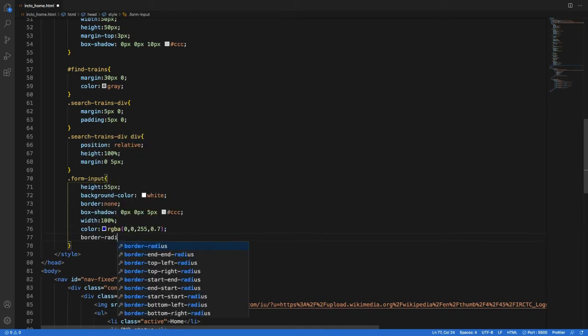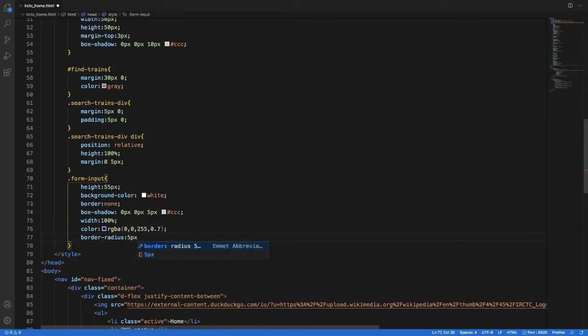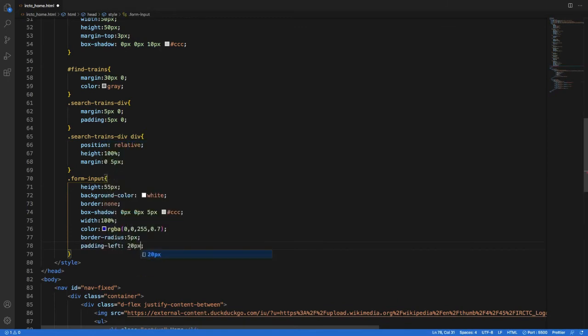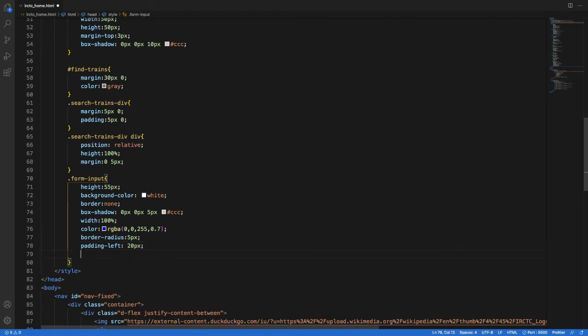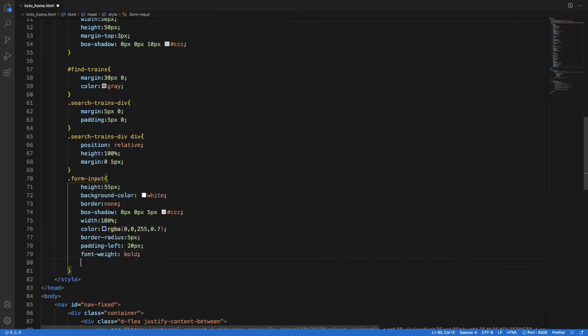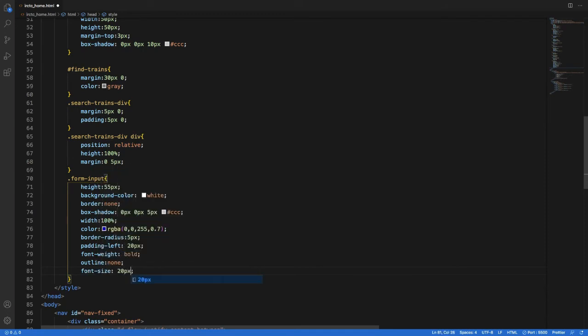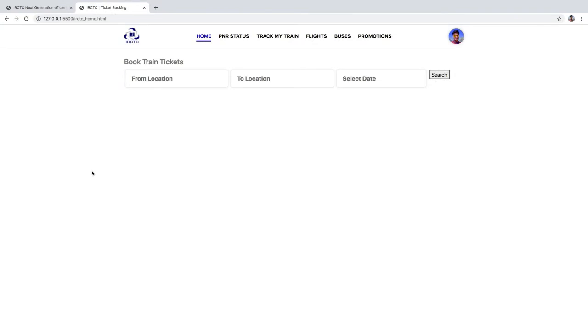Let's give a border radius of 5 pixel and a padding left of 20 pixel, a font weight bold, outline none, and a font size of 20 pixel. Let's save this and see how it looks. So this is how it's looking right now. So the text color is blue.